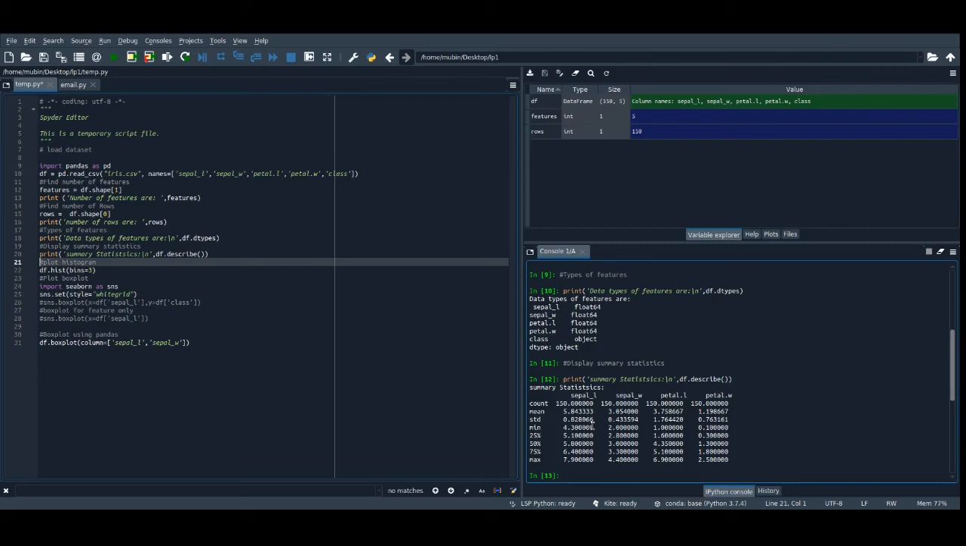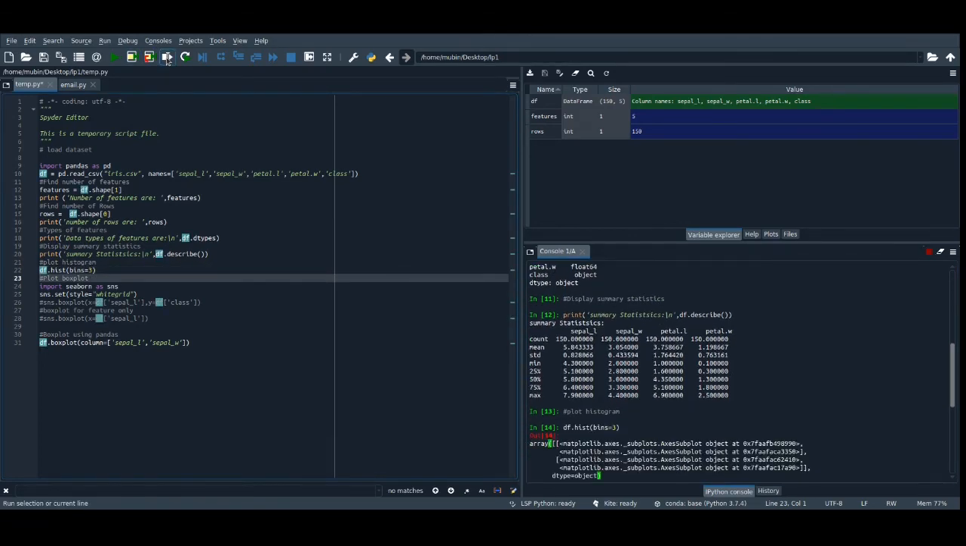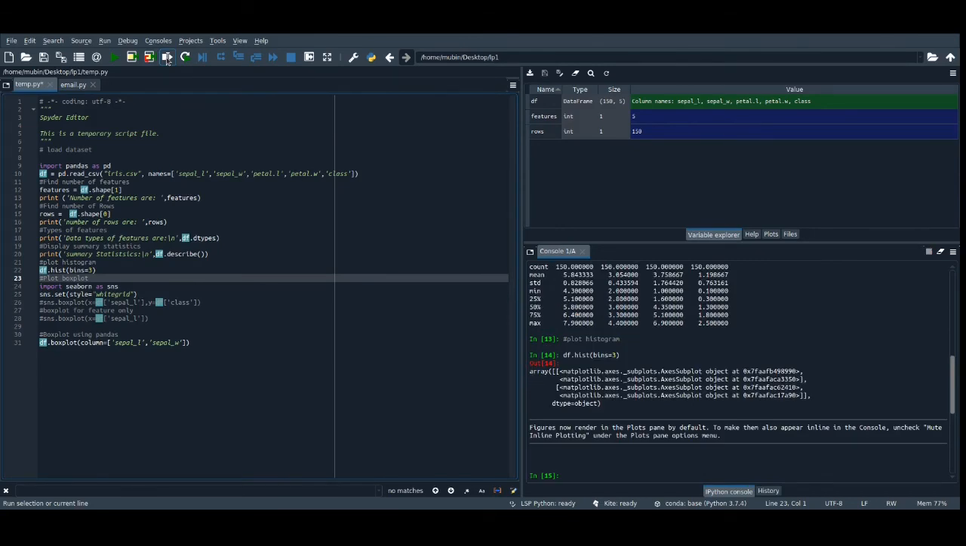Summary statistics are not displayed for the categorical type. Our last feature is the class feature, which is of categorical type. So statistics get displayed for the numerical data only. Now next is to plot the histogram. For that we have the function hist, and we consider the total bins equal to 3. So that again gets executed here.